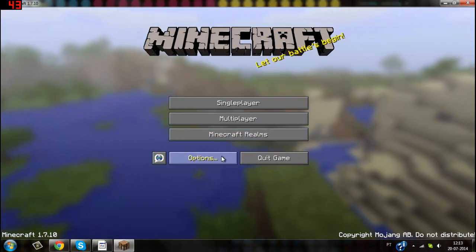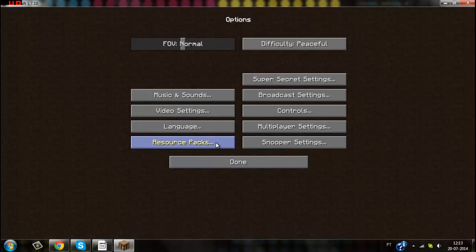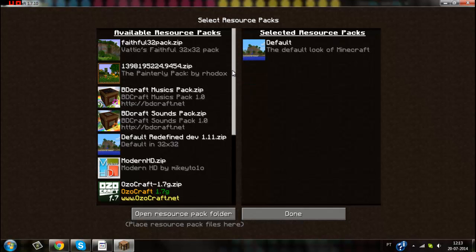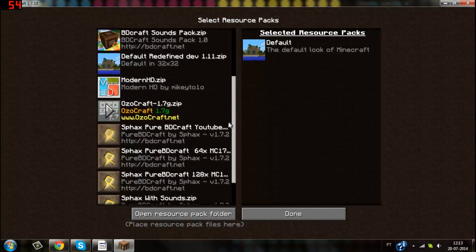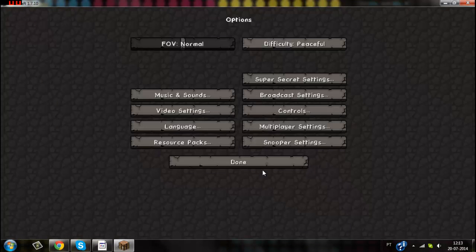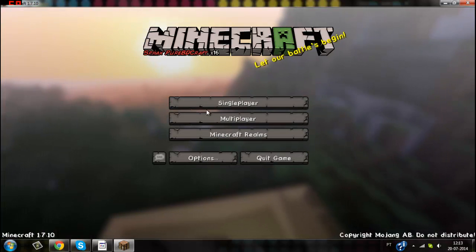Okay. So now you want to go into options, resource packs, and locate Spax Pure BDCraft. So here it is, Spax Pure BDCraft YouTube, that's what I named it in the folder. You want to click this arrow, then click done. Then you have installed your texture pack.